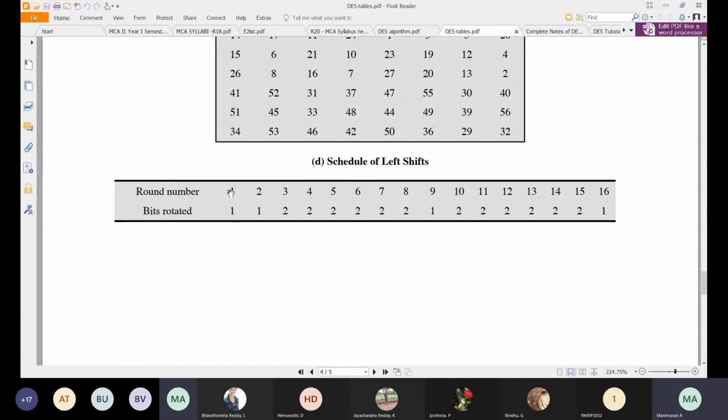So totally how many rounds are we having in the DES algorithm? See this, 16 rounds are there. But how many bits we shift to the left depends on the round. In the first round, second round, ninth round, and 16th round, we are shifting only one bit in a circular fashion to the left side. In all the remaining rounds, third, fourth, fifth, sixth, seventh, eighth, tenth, 11, 12, 13, 14, 15, we are shifting 2 bits.